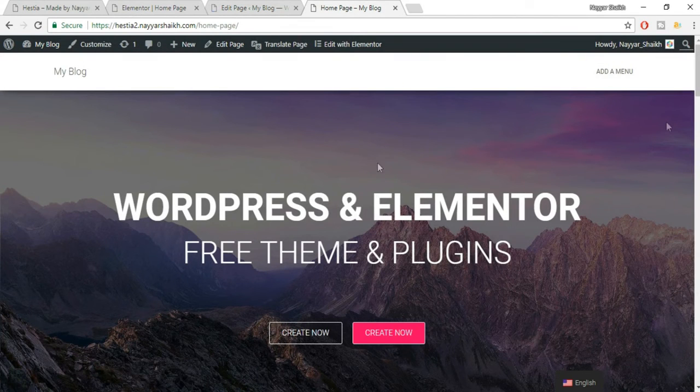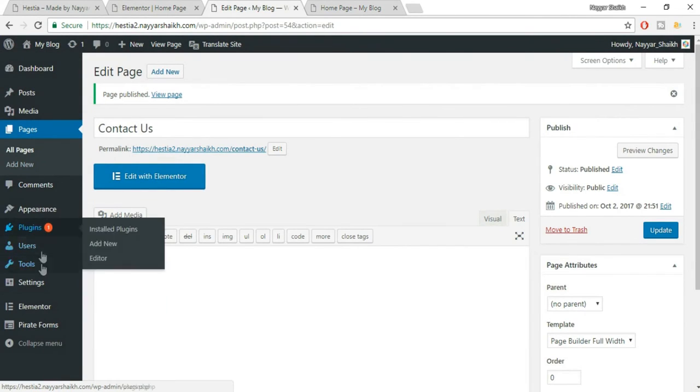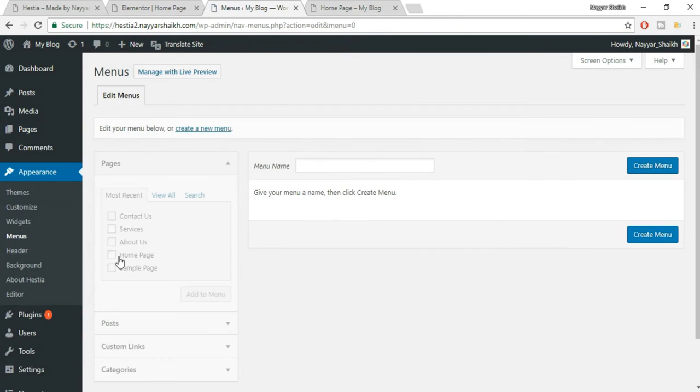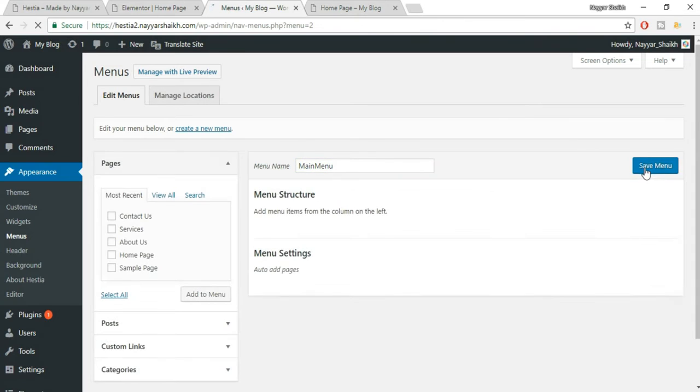Okay, now as you can see in this website we don't have a menu, so let's add a menu also. Go to appearance, and you'll see something called menus. Click on menus. Now you can name this anything. I generally name it main menu, as you can see. Click on create menu after that.